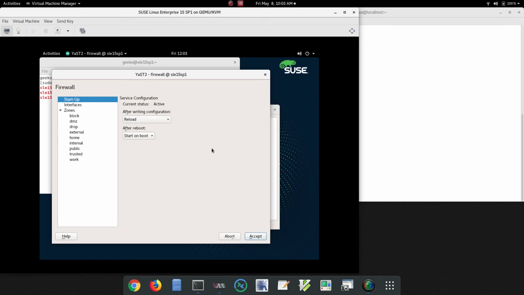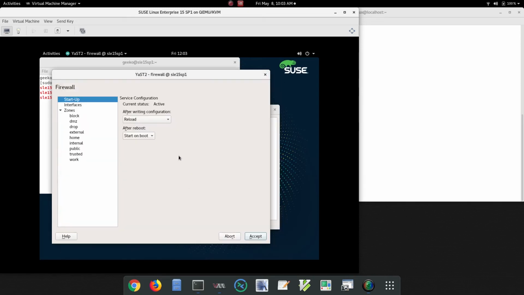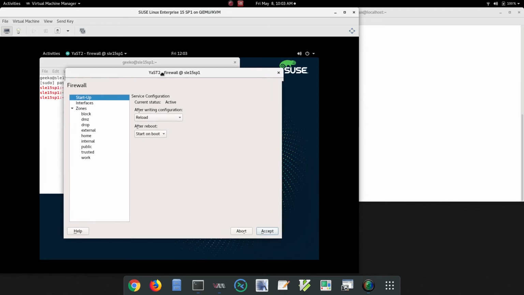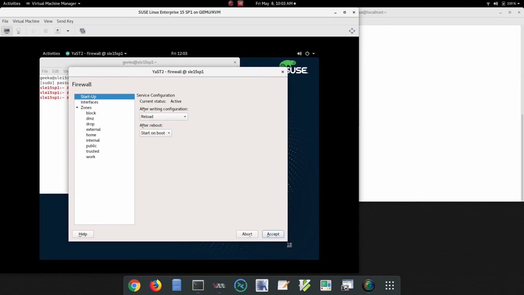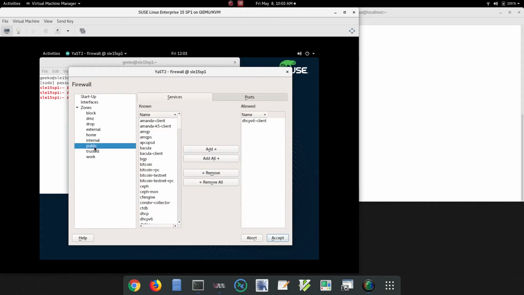Now, there's a couple things that will happen here. Oops, opened it twice. Firewall D allows you to configure the firewall in the current session as well as permanently. So if I look at my zones, I have predefined zones that allow access for particular ports and services according to what network zone we're in.